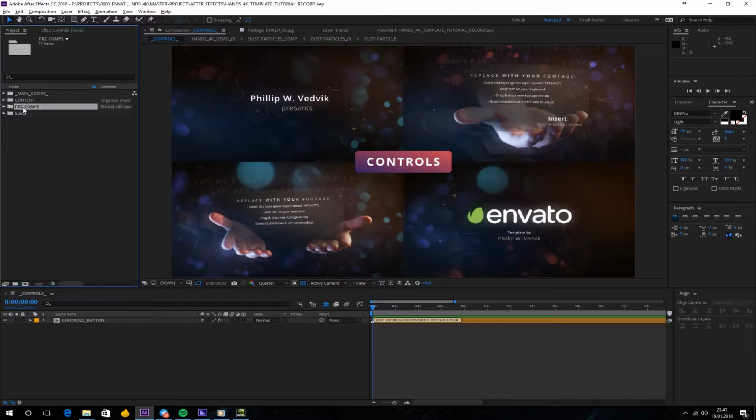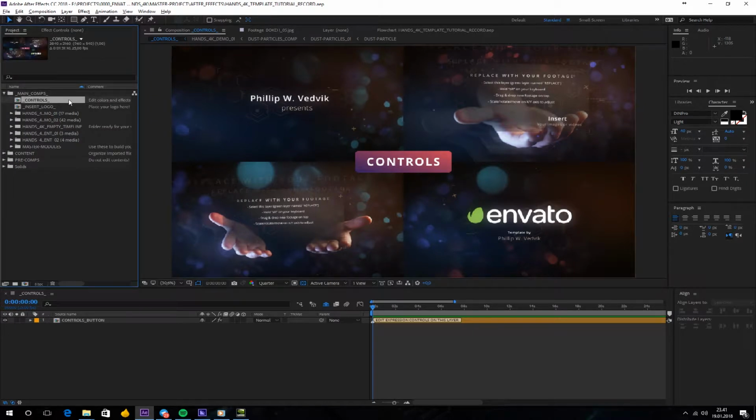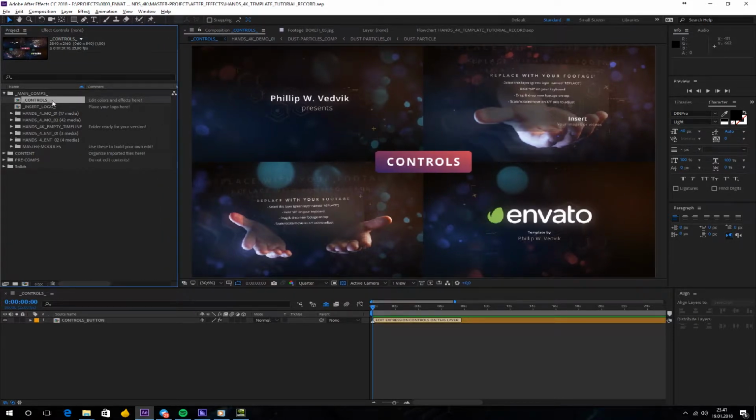Pre-Comps contains elements used throughout the template. You should not need to edit the content of this folder. Let's open the folder Main Comps. The comp named Controls contains many expression controls that you adjust in order to edit colors and effects. We will get back to this later.